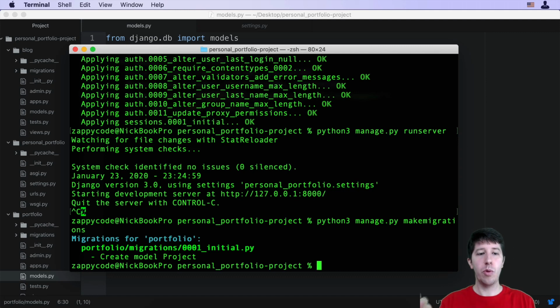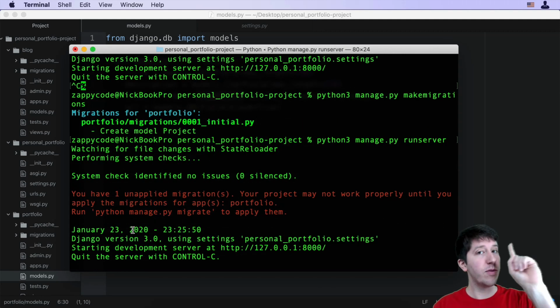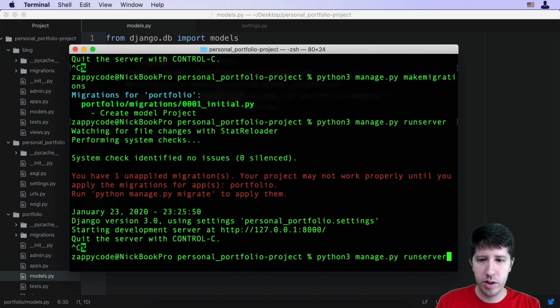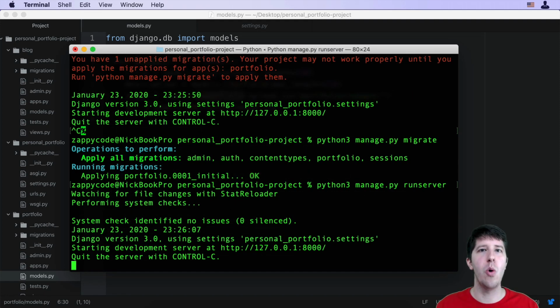And you'll notice when I did this, it said, hey, we found a migration for the portfolio app. It looks like you have a new model named Project. And that's exactly the case. So now if we were to run our server, it says, hey, you have one unapplied migration. And how would we do that? Well, we'd hit Control-C and do python3 manage.py migrate. If I hit enter on this, you can see it's applied that one migration that we had. And now if I run the server, I get no errors.